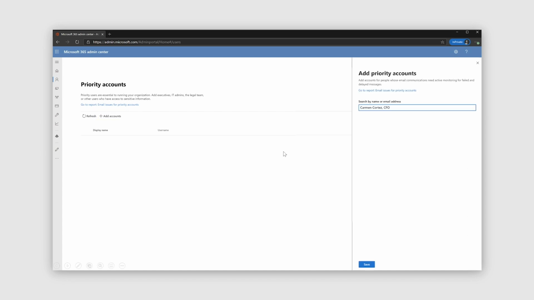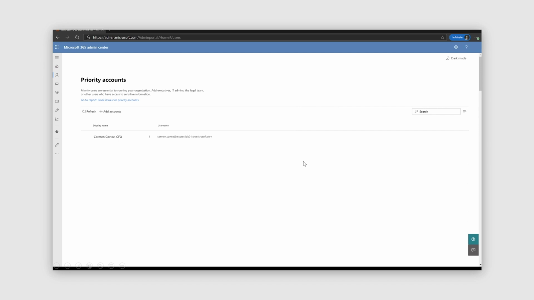So you just click on Add Account, and you get this flyout. And in this case, we're going to use Carmen Cortez as the Chief Financial Officer of our fictitious company for all of our examples today. So I'm going to add Carmen Cortez as our priority account CFO, and you can see that she shows up here. Now, priority account is a much broader concept than just security. And so you'll see this pop up across all of Microsoft 365, not just in the security space, but within the security space in Office 365, we've implemented priority accounts as tags.